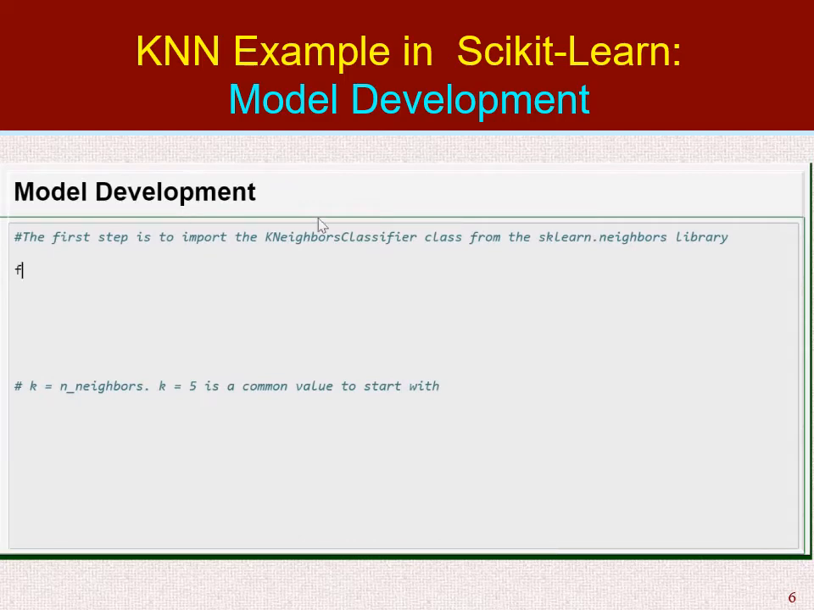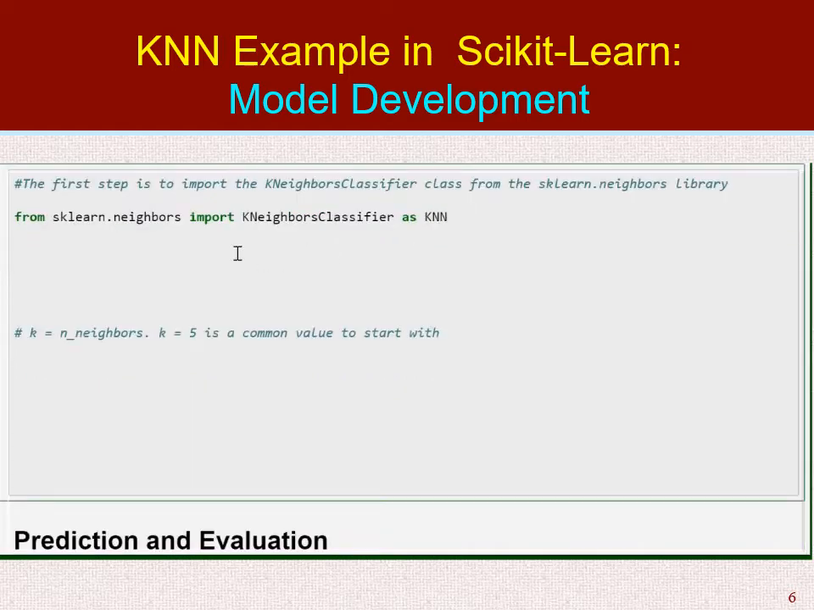So from Scikit-Learn, it's in the neighbors module. It has an S, neighbors, import. The name of the algorithm is KNeighborsClassifier, as you see here. Make sure that you have the correct spelling. We can actually give it a nickname to make it easier when we want to call it.